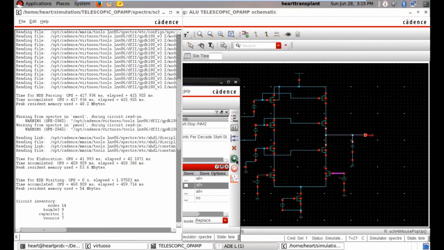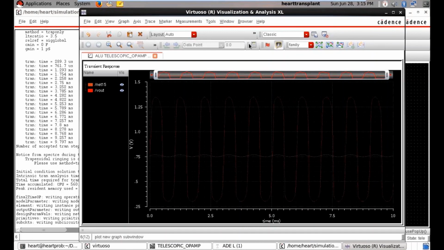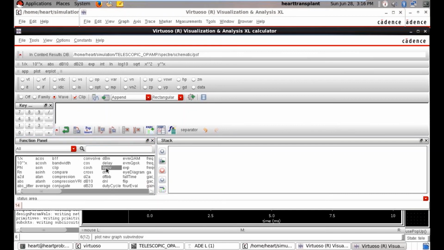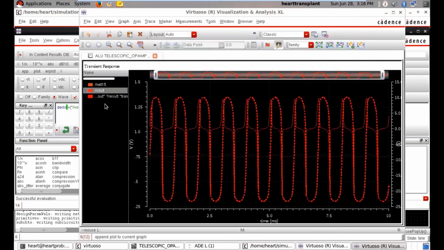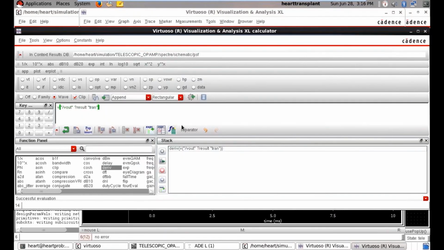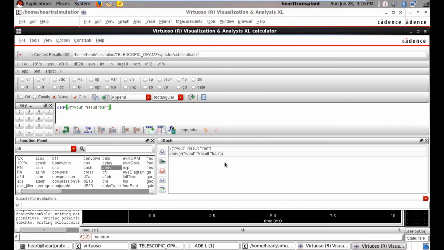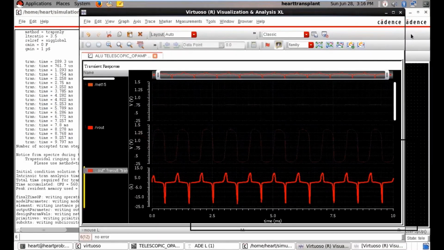We can run the slew rate too. I'll select Vout, I'll split it. I'll go to Tools, Calculator, and select Derive. From the derive function, I'll get the slew rate. So that's the slew rate, 3.9. So that's it. Thank you.